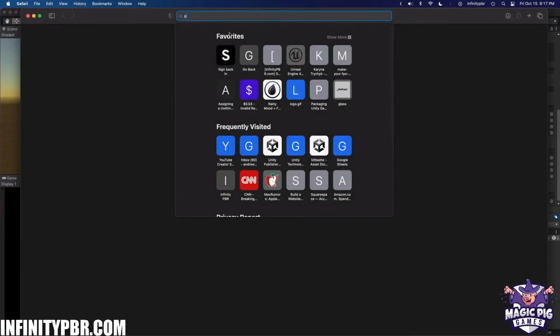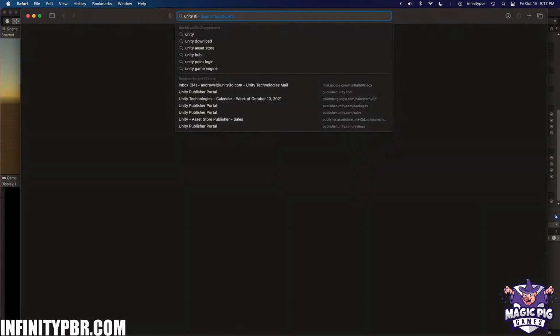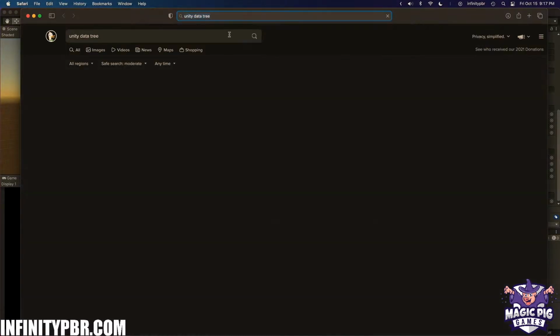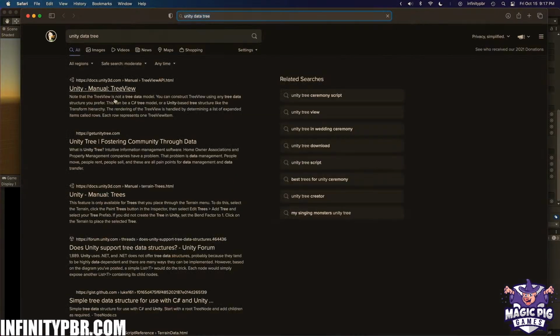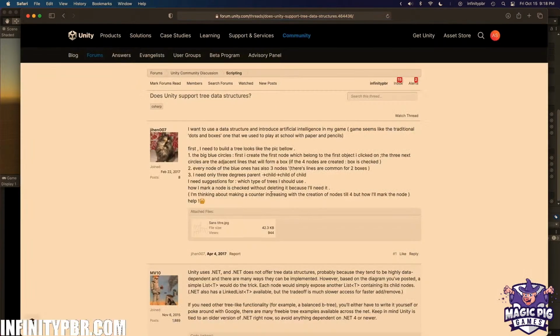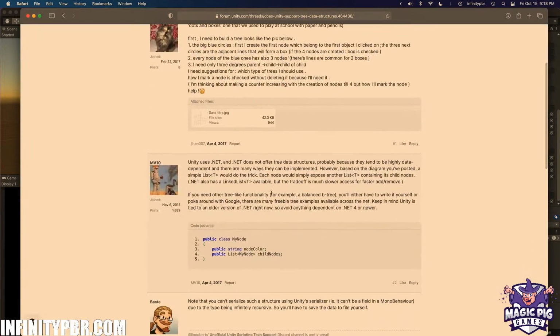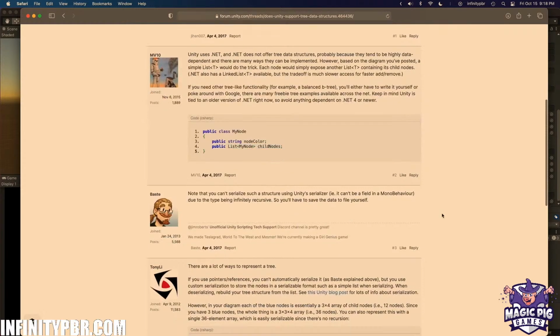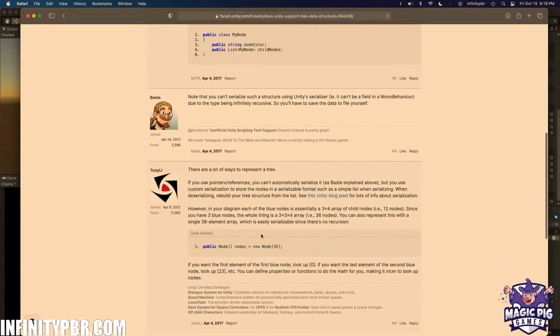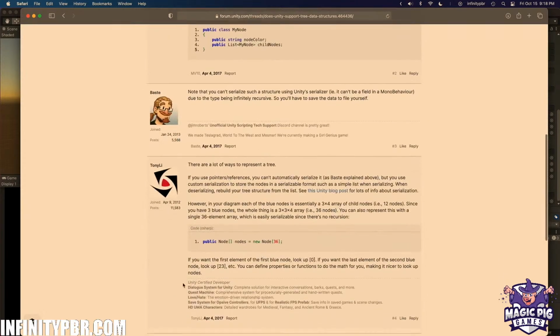Choo-choo. All right. Unity data tree. Well, see, not support tree structures. My notes. So this is what Jason was talking about. Lesson time. It will be lovely. All right. Oh, Tony, I like him. He's a nice guy. Makes dialogue system for Unity and other things.